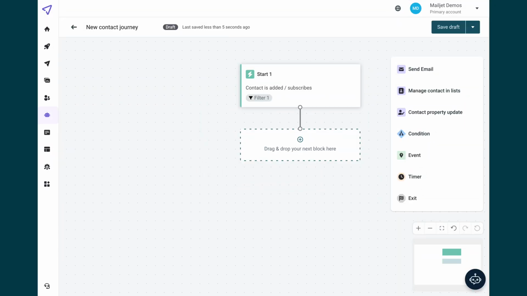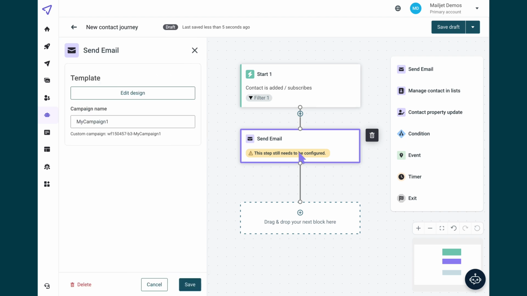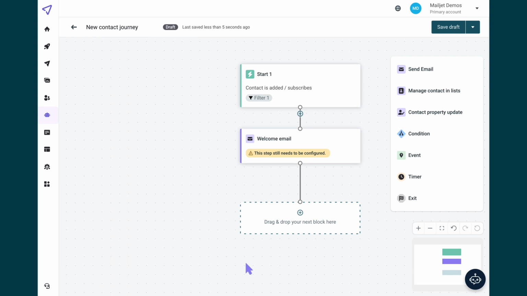On the right-hand side of your screen, you will find different blocks that you can use to design your workflow. Let's walk through each block and how each one helps you create a more powerful, personalized customer experience. The Send Email block. You can use this to automatically deliver customized messages at key moments. For example, you can send a welcome email immediately after a new contact subscribes.